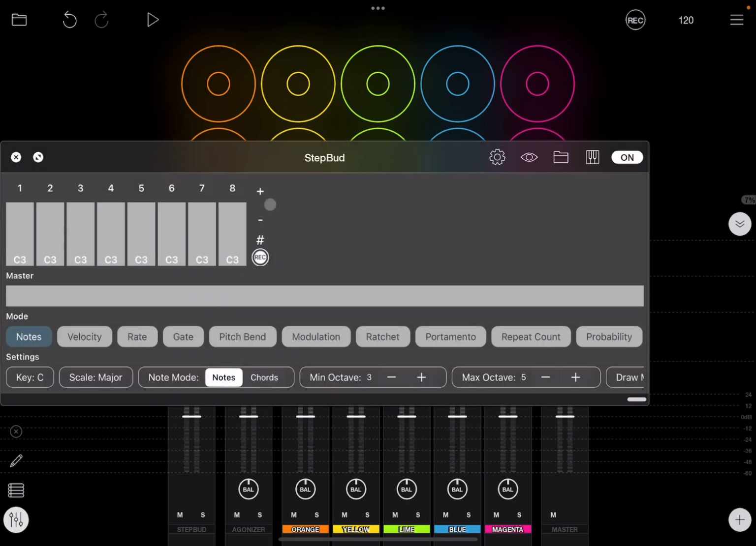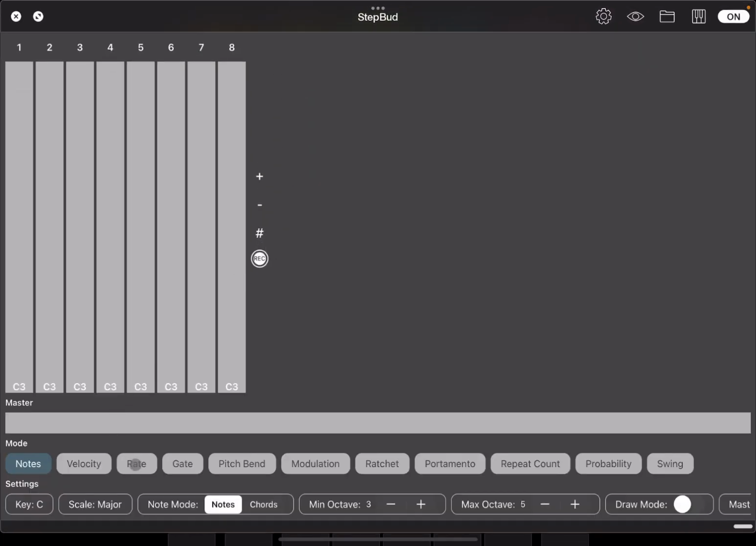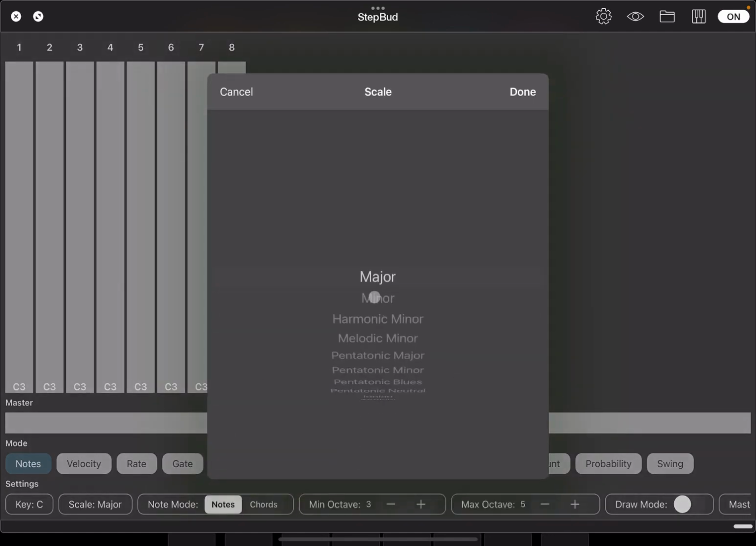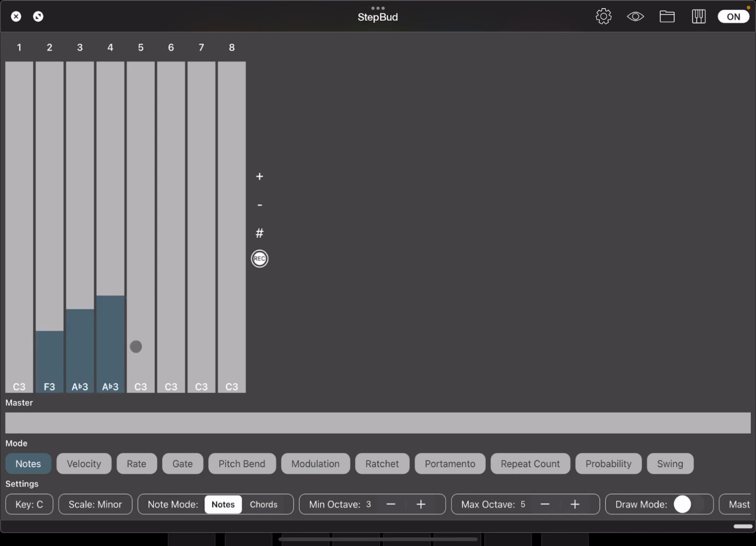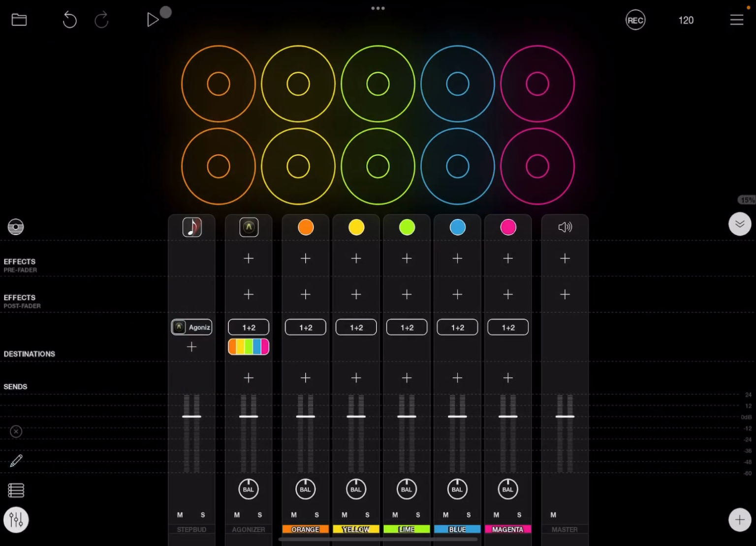So let's open up StepBud, let's maximize the view. Let's, why not, change the scale here to minor, like so. Let's randomize some notes, something like that. Okay, and let's play. Okay, so what's happening is that StepBud is used as a MIDI source, as an audio unit MIDI processor, which is going directly as output into Agonizer.